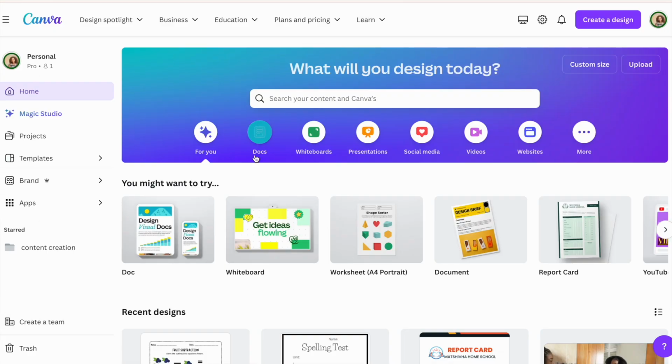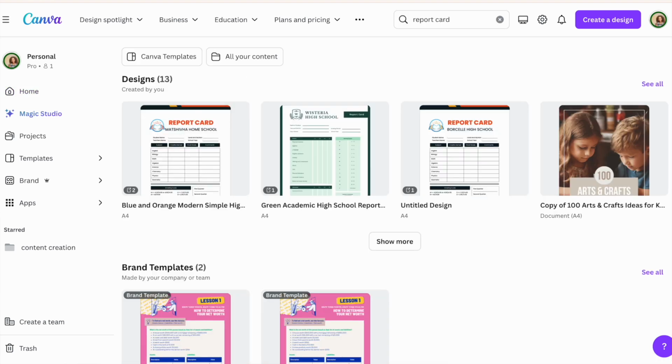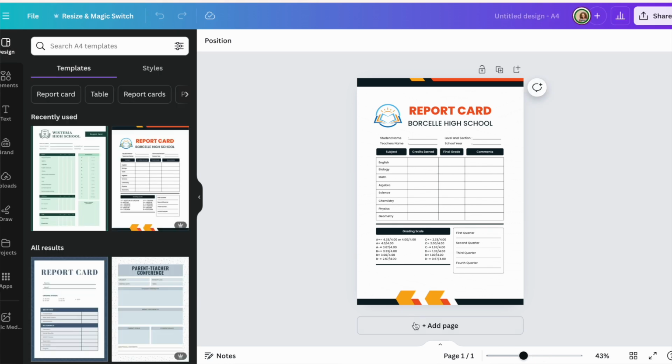Okay, so again, you go back to the search bar and then you will say report card. Type in report card, okay, and then you will find a number of templates available for you to use. I'll just take this basic one, and then we're going to start editing and changing the colors. This one is a report card for Bashela High School.